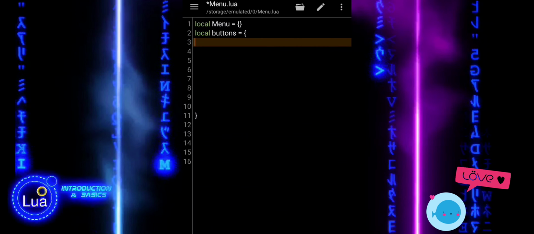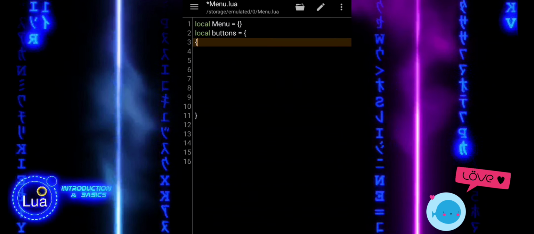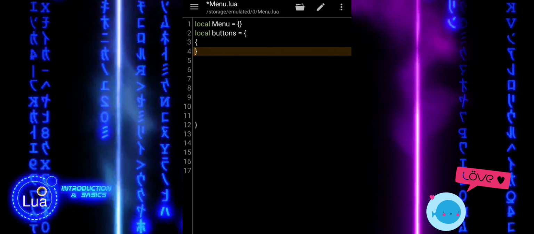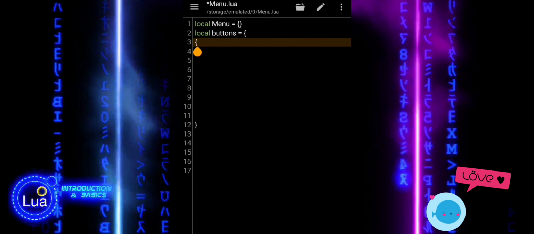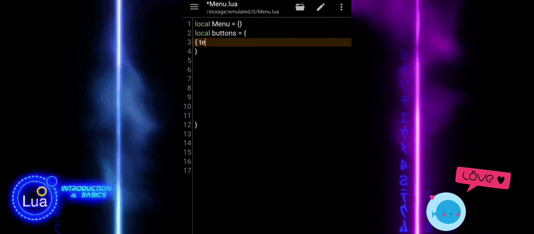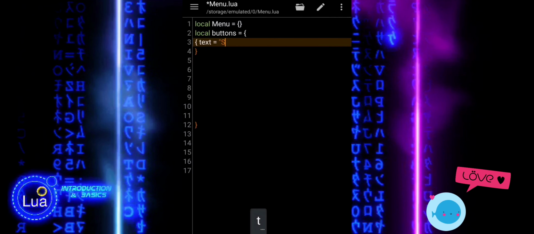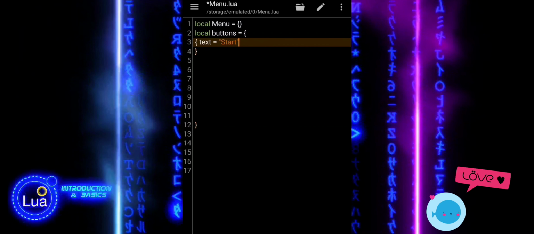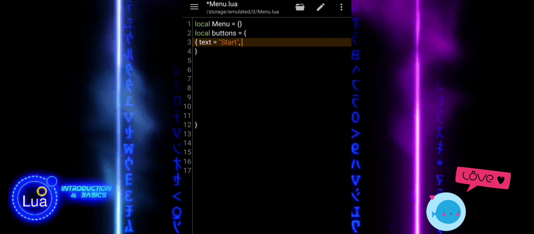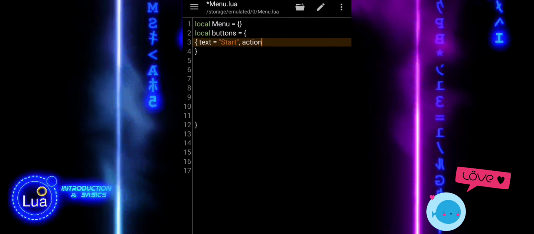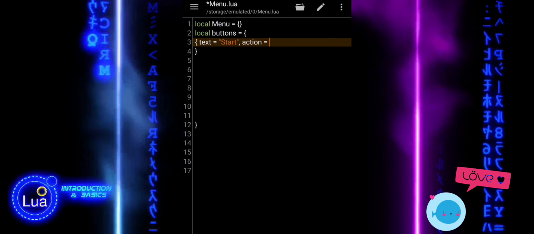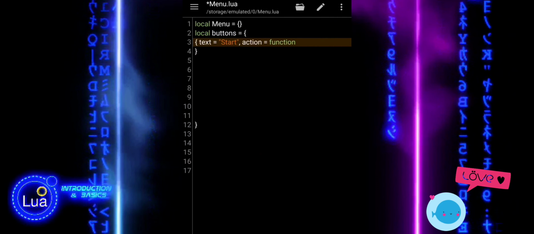Inside our menu system, we create a list of buttons, stored in another table called buttons. Each button is defined as an entry in this table with 3 components. The label displayed on the button. A function specifying what happens when the button is clicked. And a Boolean value, set to false initially, used to track if the button is being interacted with.